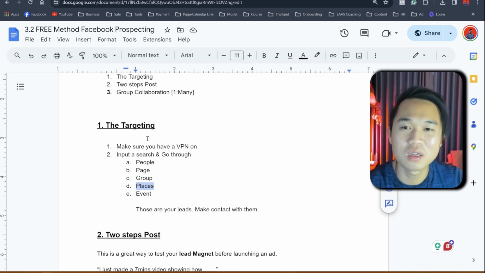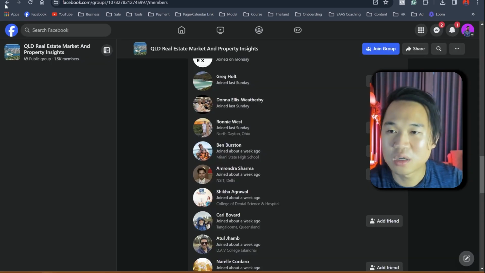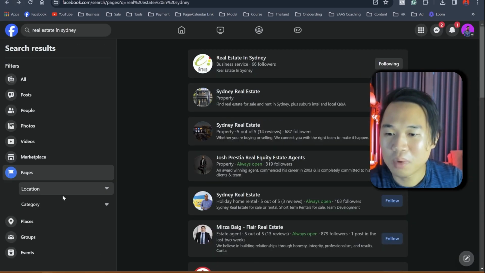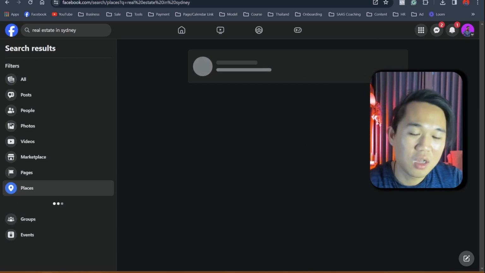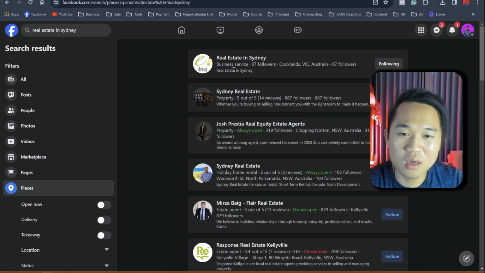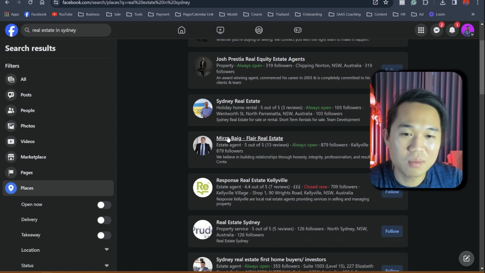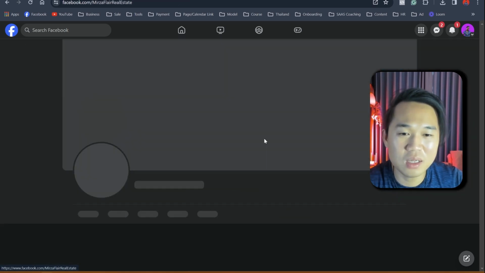Next thing is place. Place is similar to page. You know, we're just gonna go back here. Place is very similar to page. You can see business here. It's literally very, very similar to page. You can see here, you can follow them and you can message them.